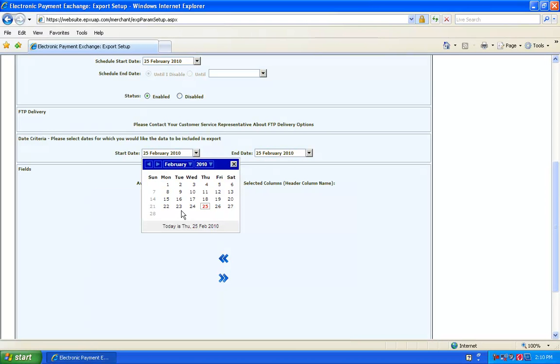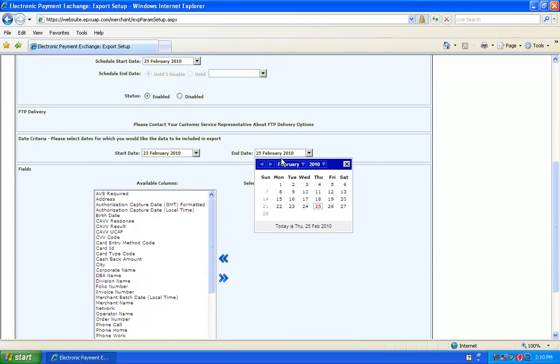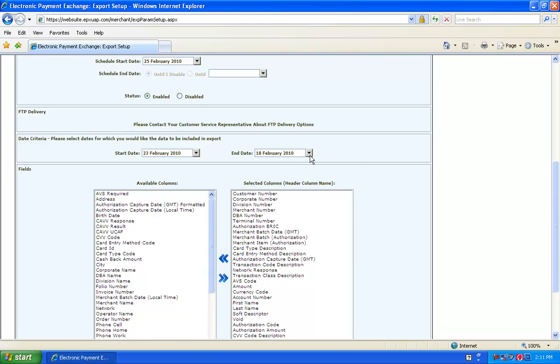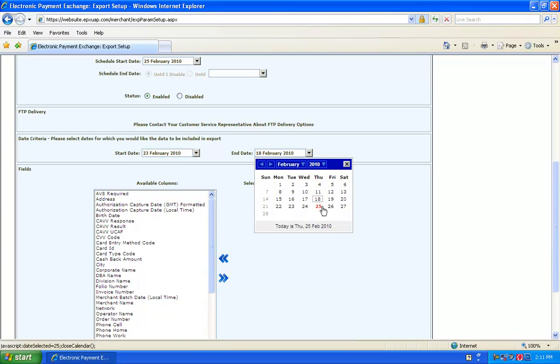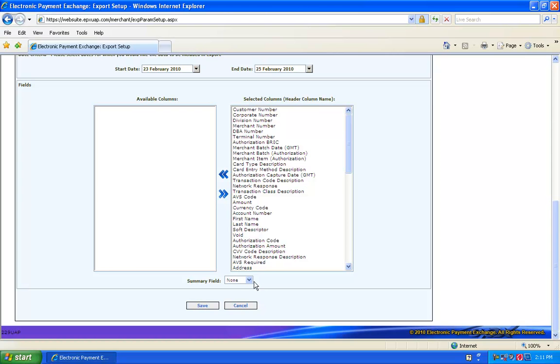By clicking on the drop down, I'm going to choose my start date of February 23rd and my end date of February 25th. I want all of the columns available in my particular export, so I'm going to click the double arrows over to the selected columns box. I want my amount column summed up, so I'm going to choose amount under the summary field and then hit save.